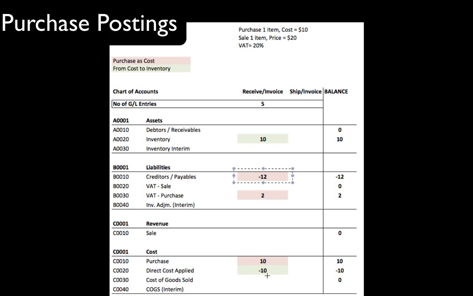But Navision does realize that this is not actually a cost, because it's an item which is not consumed instantly. In fact, it is put on inventory. So it's not a cost for your company, rather it is an asset for your company. And Navision corrects this with two other postings. I have called those two postings from cost to inventory.